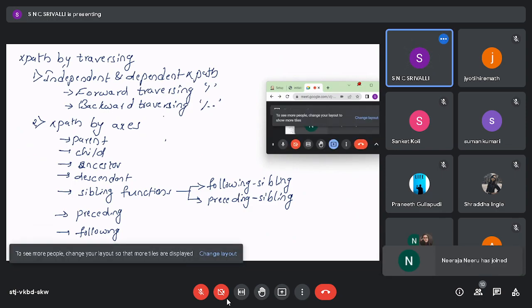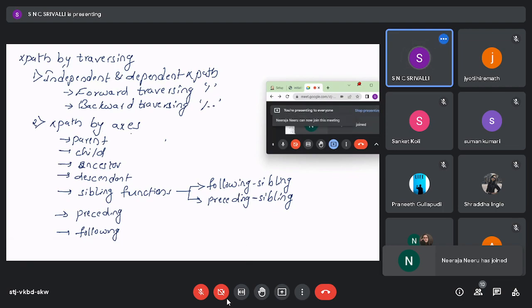Okay, then after that we have XPath by axes. In XPath by axes we have parent and child. Parent means traversing to the immediate parent. Child means traversing to the immediate child. Ancestor means traversing to any parent from that particular node. Descendant means traversing to any child from that particular node.